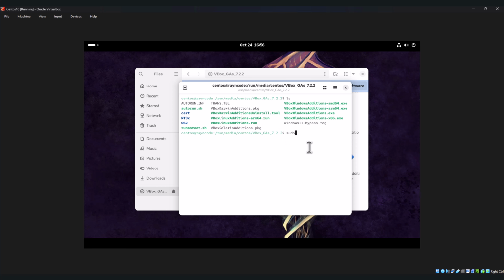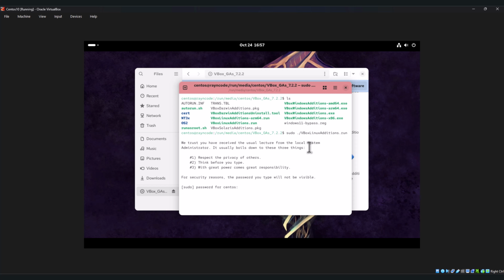Okay, so I'm giving sudo /VirtualBox Linux additions.run. So the password, now it's getting installed. Let's wait for a few seconds.